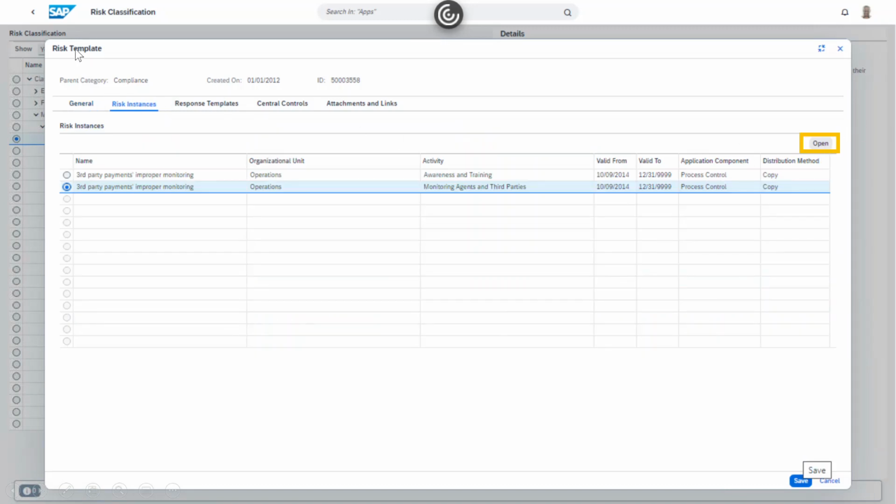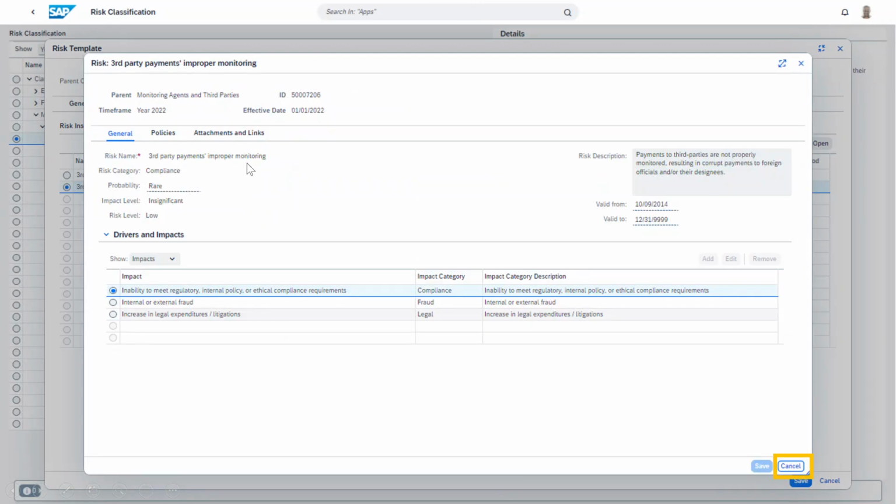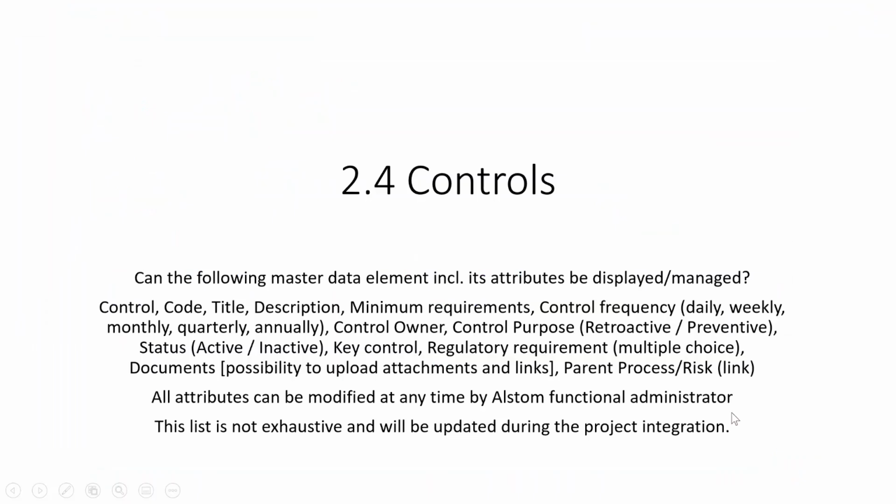So this risk is assigned to some organizations and to different activities. So here this is the same organization, but this risk is linked to two different activities. You can select one risk instance and you click on open to see the detail.